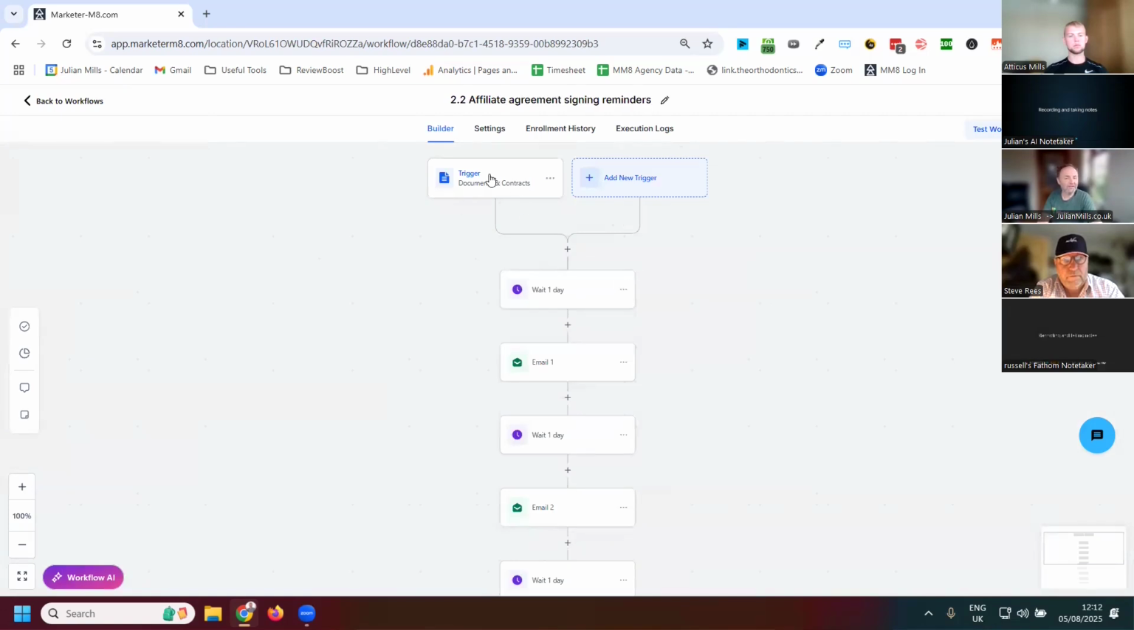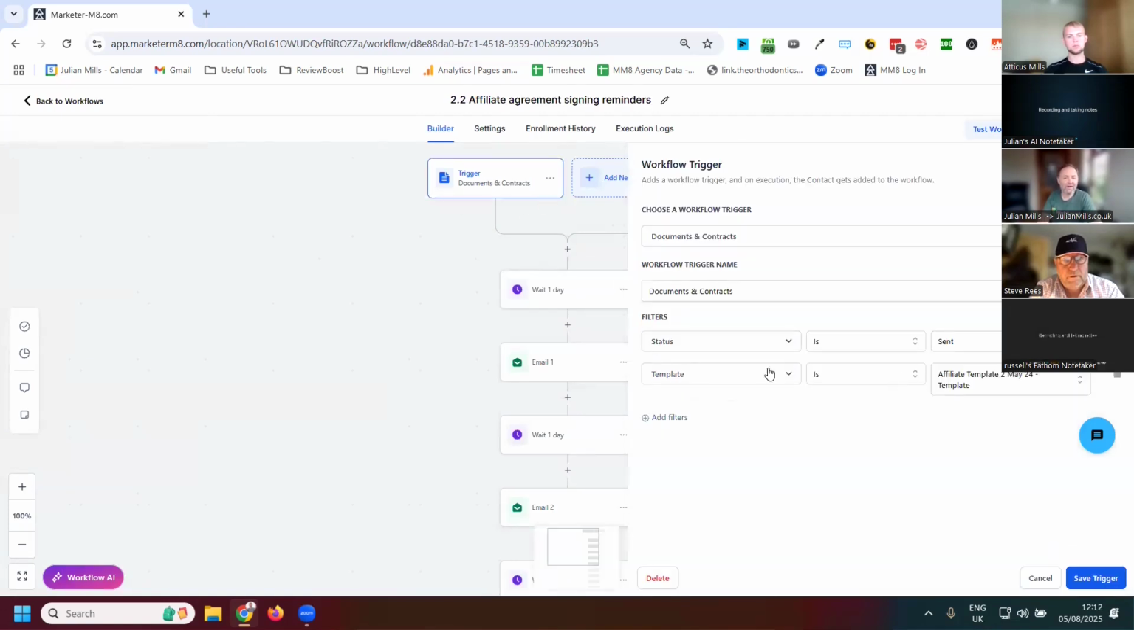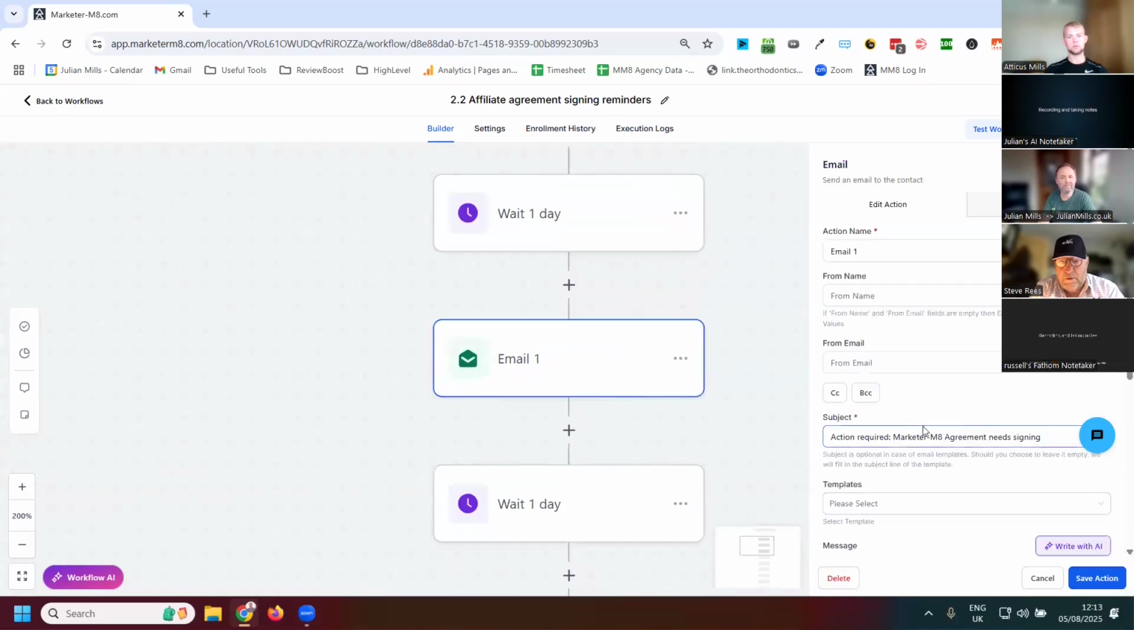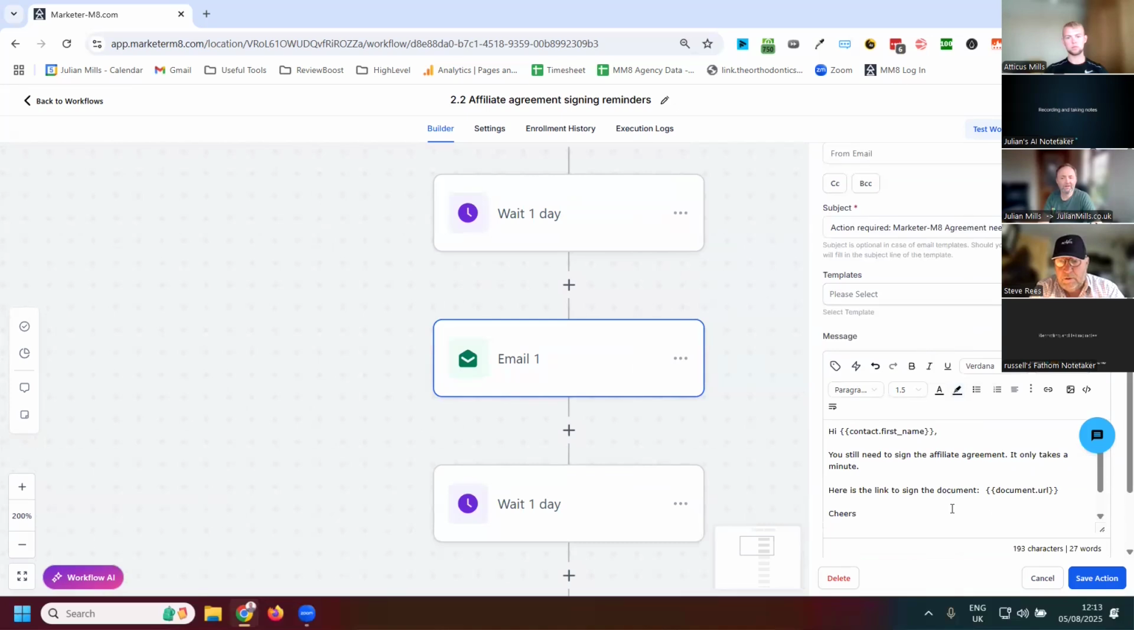So the trigger in this case is this template document has been sent. As soon as that document is sent, either manually or automatically, it's triggering this workflow. It's going to wait a day and send them an email. Hey, you still haven't signed the contract. You see here, click on the email. Got a template in there.